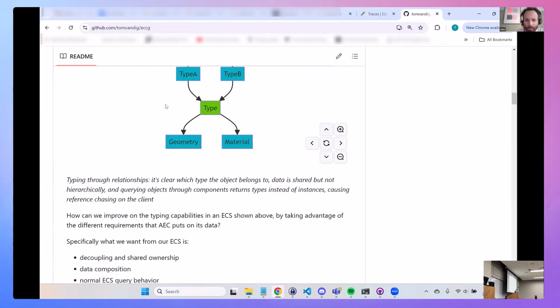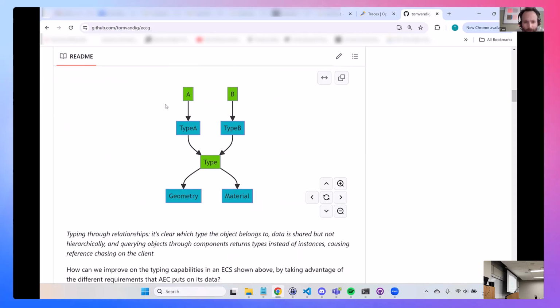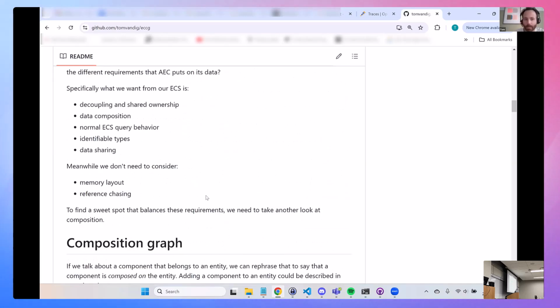Well, I don't know where to go exactly to do a good job explaining this, but here you can see a general graph, like you have two occurrences, A and B, you have two types, type A and type B. These are type components, so there would be a relationship pointing to the type, and then the type itself, the typical, would also be an entity, and it would contain geometry and material. And now if you would query for geometry, or you would query for material, you would find the type, but not the occurrences, right?